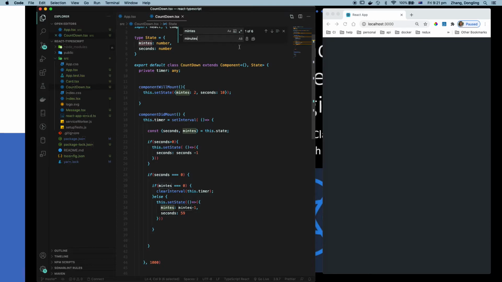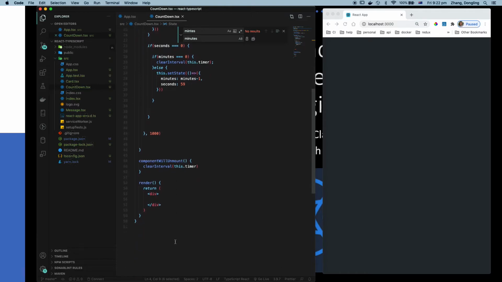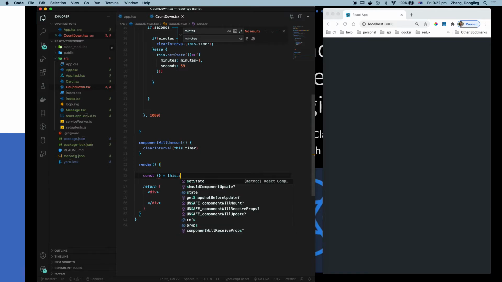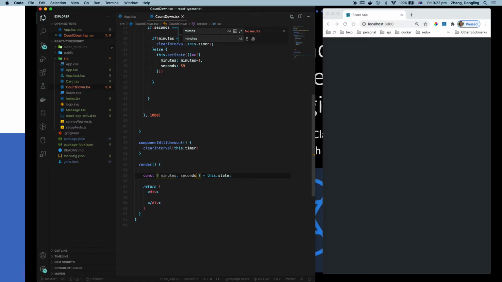Minutes, I believe, if I replace everybody. And so this is going to do the countdown for us. Now we just simply display it. So in here, I don't need to keep typing this dot state. And if I have an error, then VS Code won't be smart. If I don't have an error, you see, it gives me IntelliSense. So I have minutes, seconds.